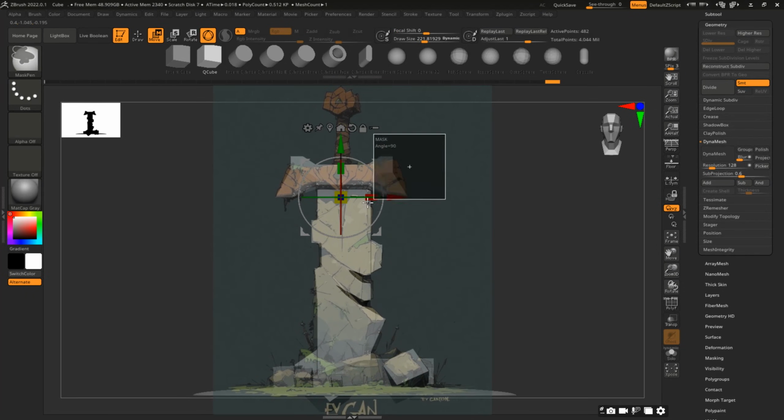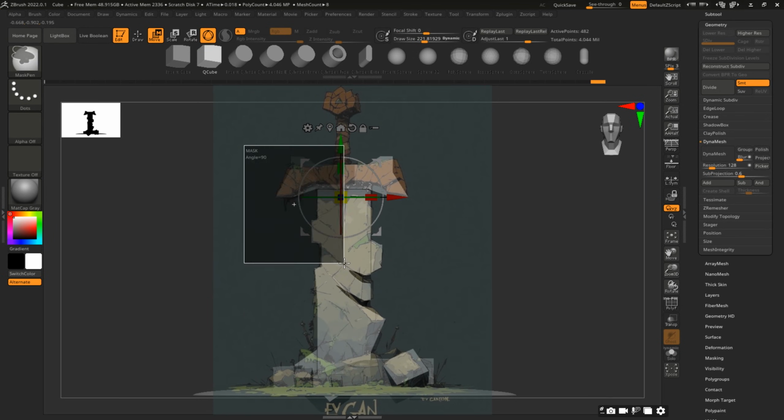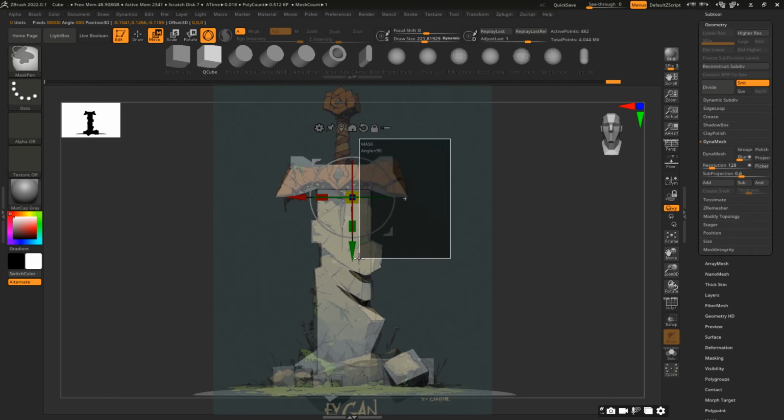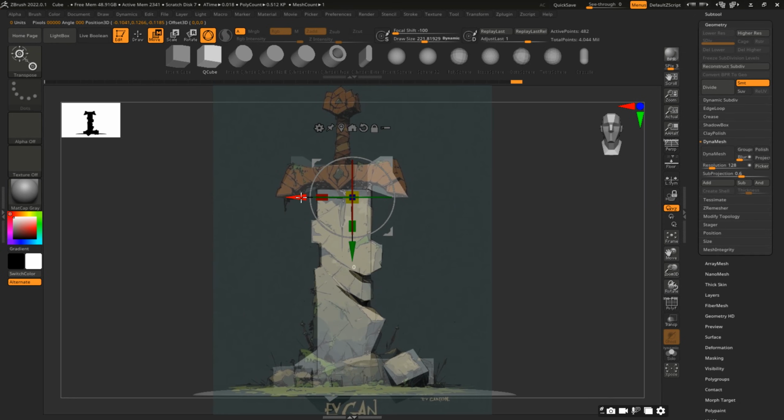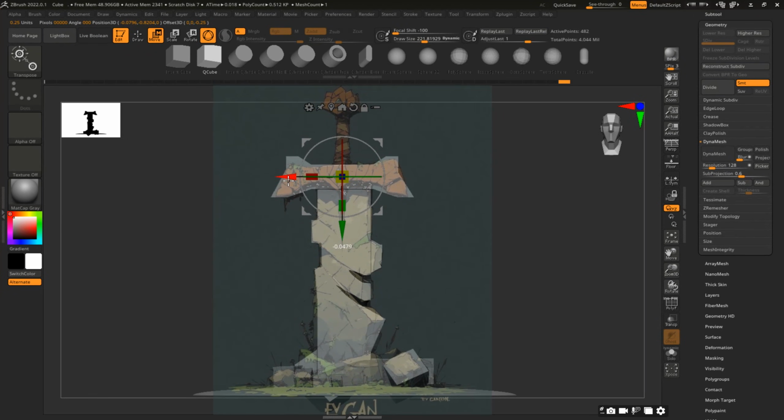So the top handle is almost done. Now we will move on to the uppermost part of the handle, the crown kind of shape. So again I'm using a cube. I will mask it out and make it into a hexagon because the top shape almost looks like a hexagon.